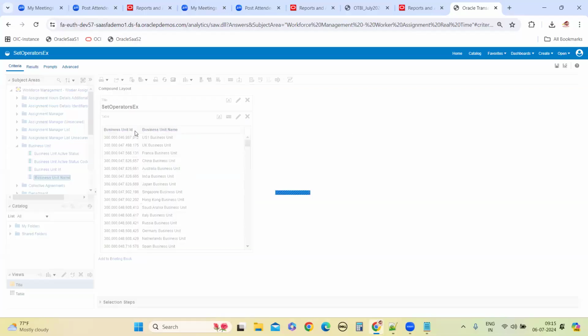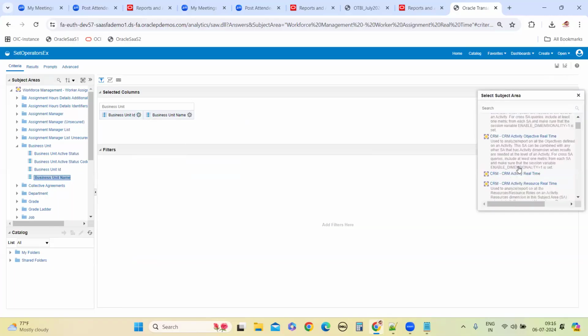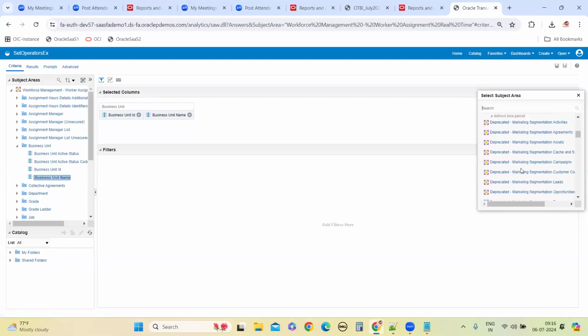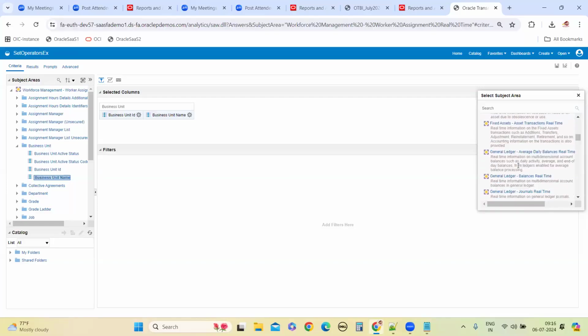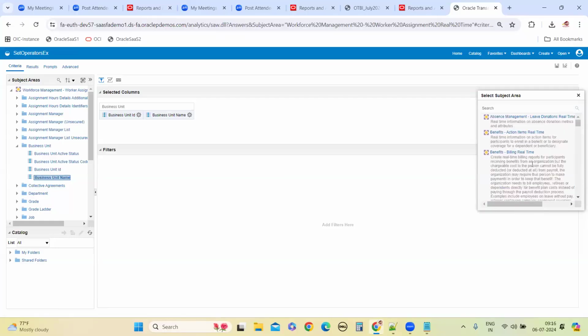So now what we will do, if you want to apply the set operators, you have to use this one. There is an icon on the right side. This one we have to select. When I select this one, you have to choose another subject area.